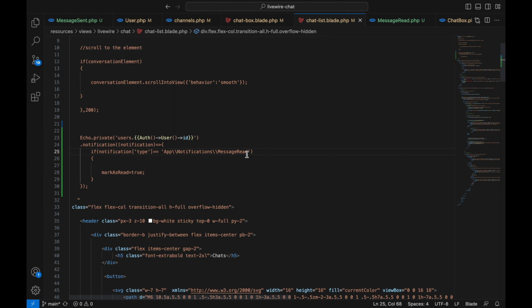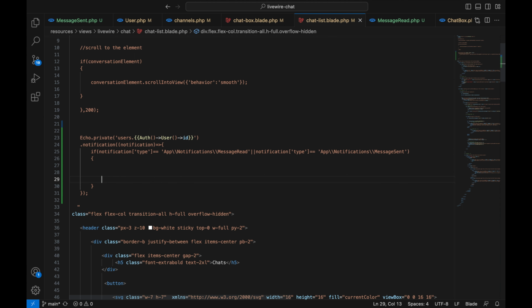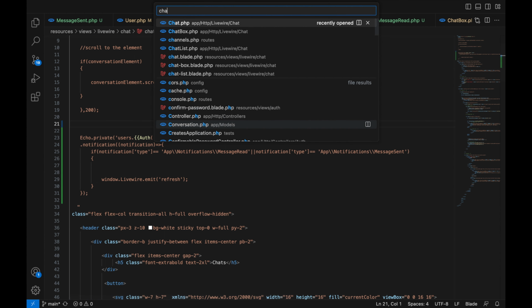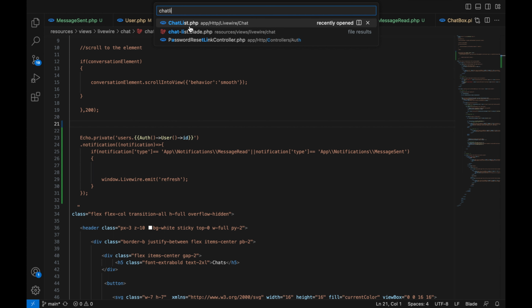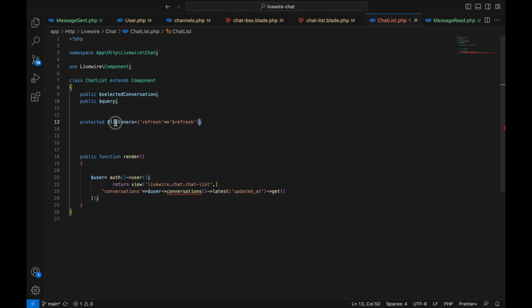Right, so here it's going to be message read. Here you can copy that, or message sent. In here we just want to do one command. Here it's going to be window livewire.emit refresh. This is just going to refresh the component by calling the refresh in the backend here, chat list, by calling this one.